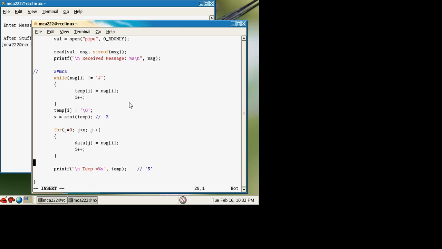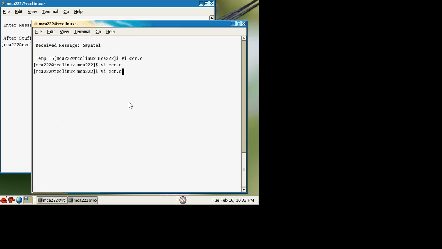It is not required right now. In insert mode, add a newline after stop: percentage s, and percentage s, and data. Let us check it, and if there is any error, try to solve it.